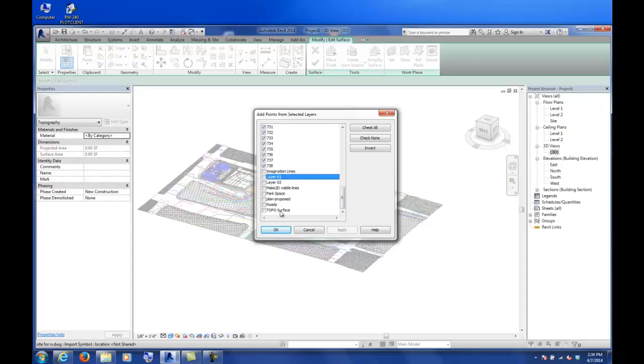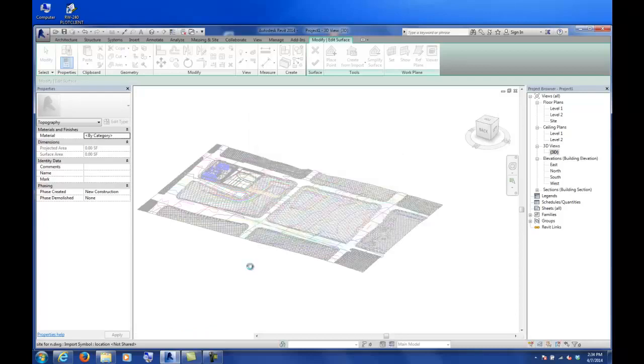And if I look at the rest of the elements here, it looks like there's a topo surface that's already in there, probably generated from Rhino or some other program. I'm not going to select that because we're going to be making our own. And it looks like all the other layers don't have anything to do with topography. So once I select all that, I can click OK. And it'll take a minute to generate.